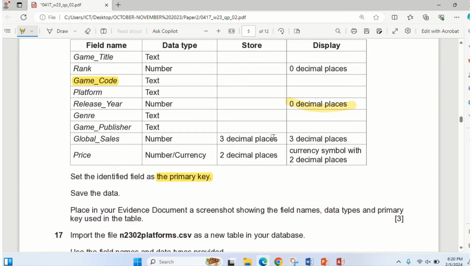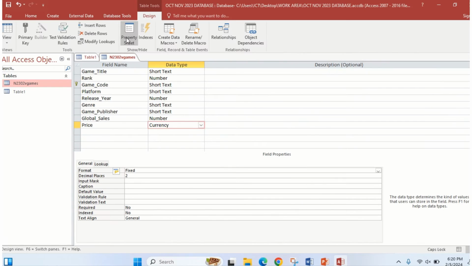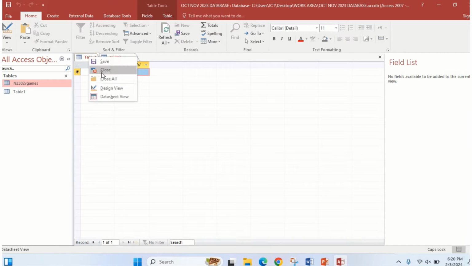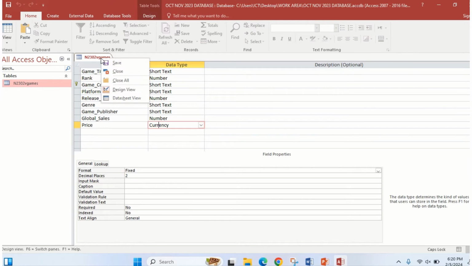So having done all this, then I've saved the data. Okay, I need to save it. To save it, just right click on the tab for this table, save. You can delete this as we don't need it. Okay, so right click and save.